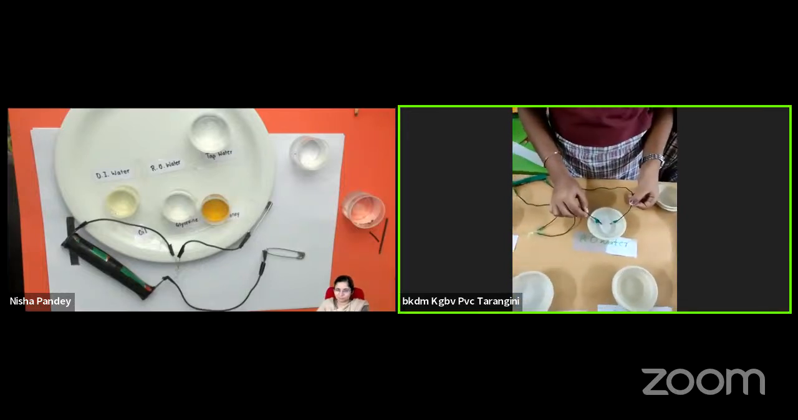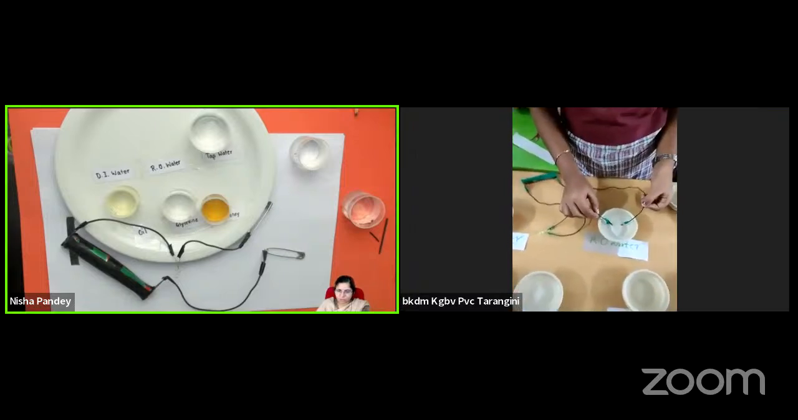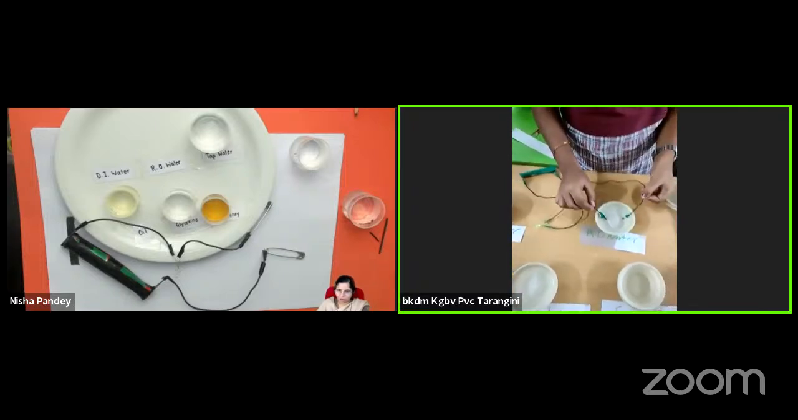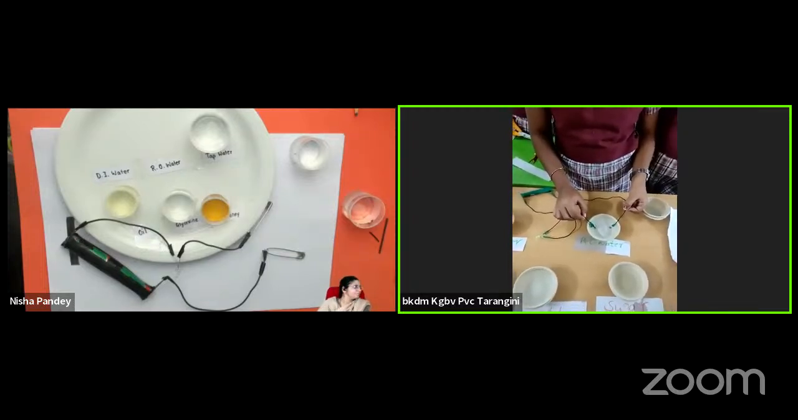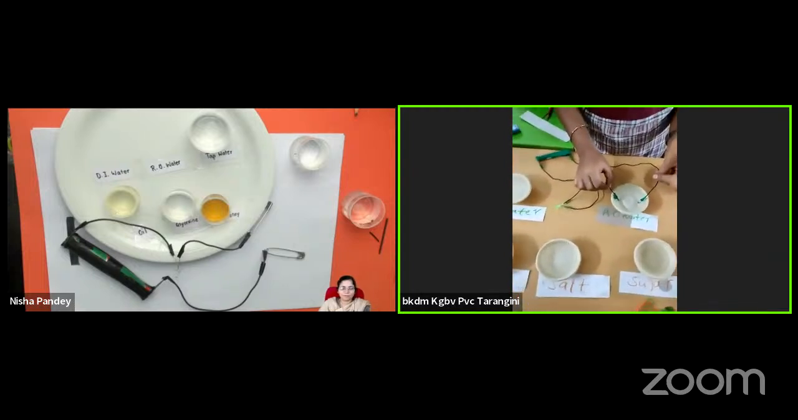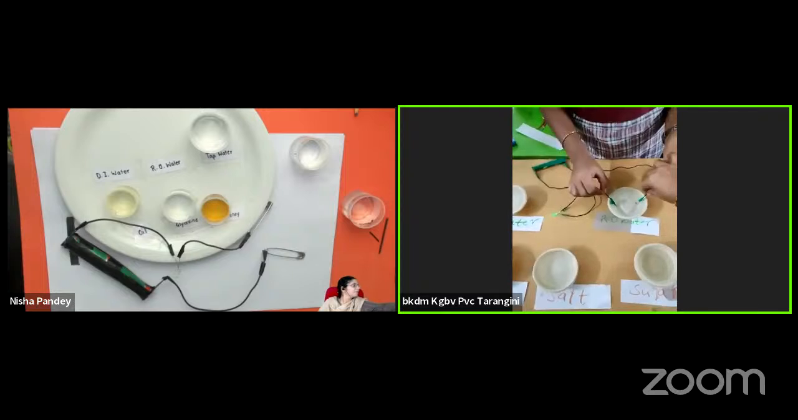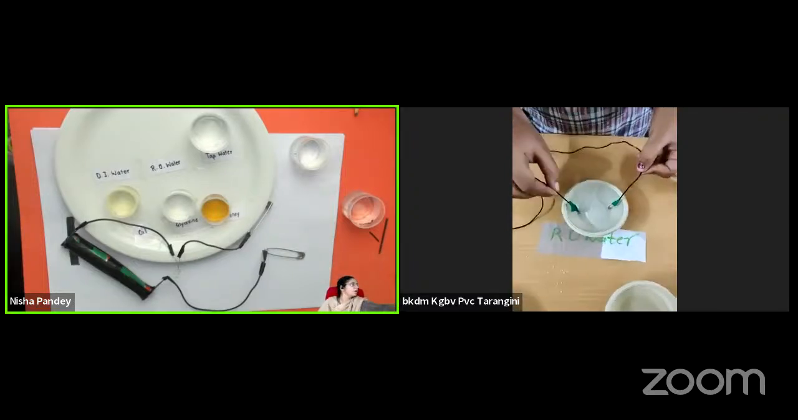Yes, that is great job. Okay, sir? So now dip it in the sugar solution. Now dip it in the sugar solution. Okay, sir. Separate the pins, sir. Yes, yes. Okay. Now dip it in sugar solution.